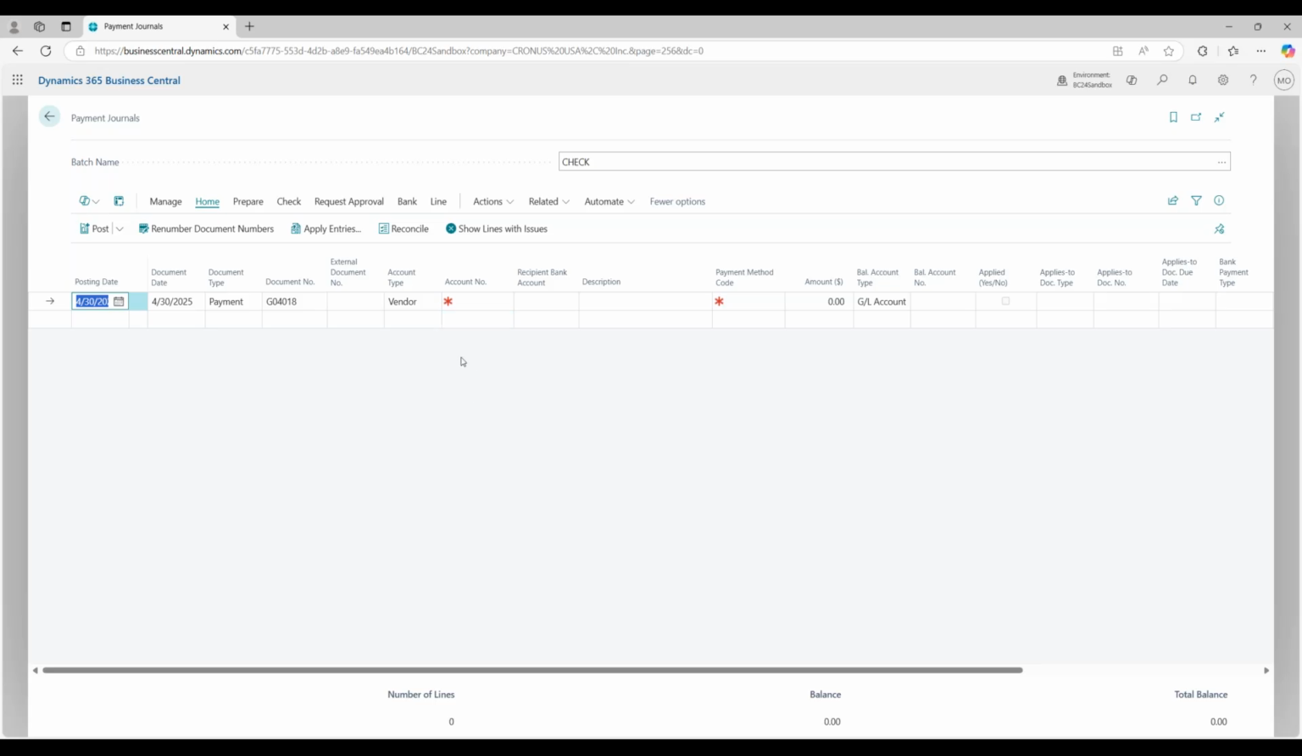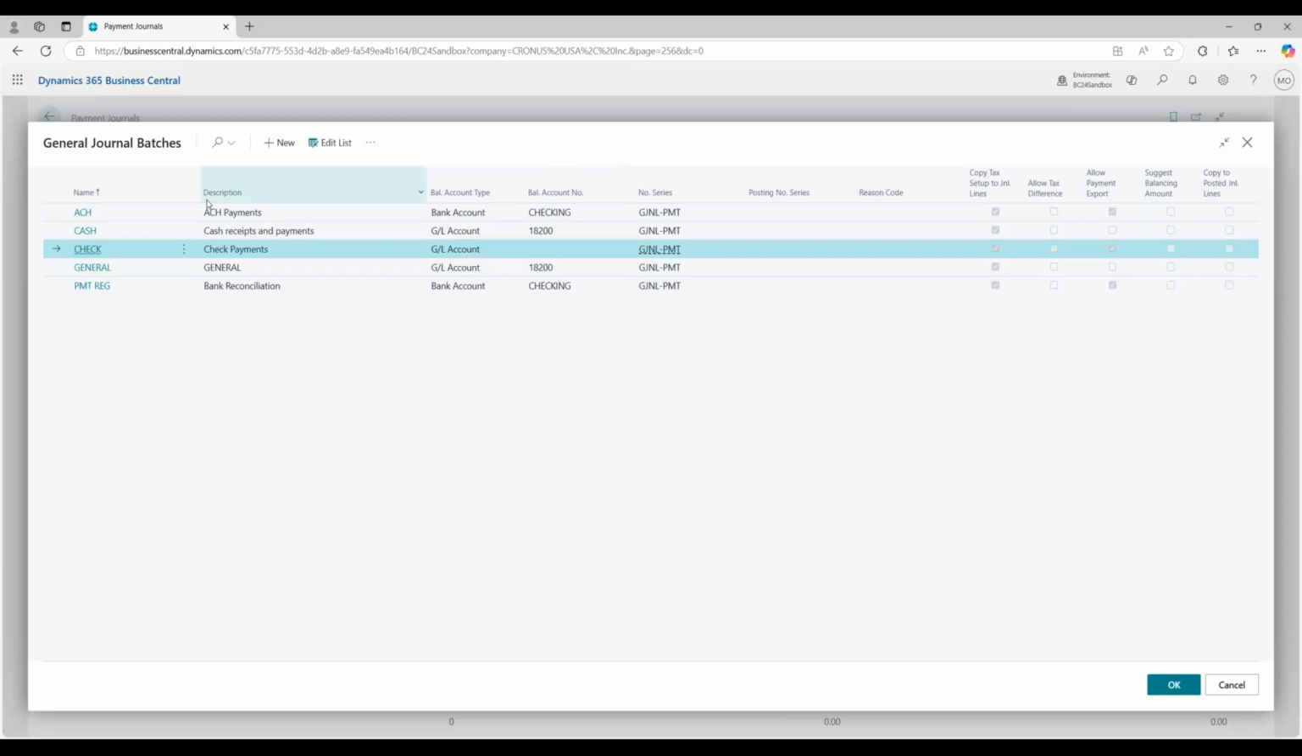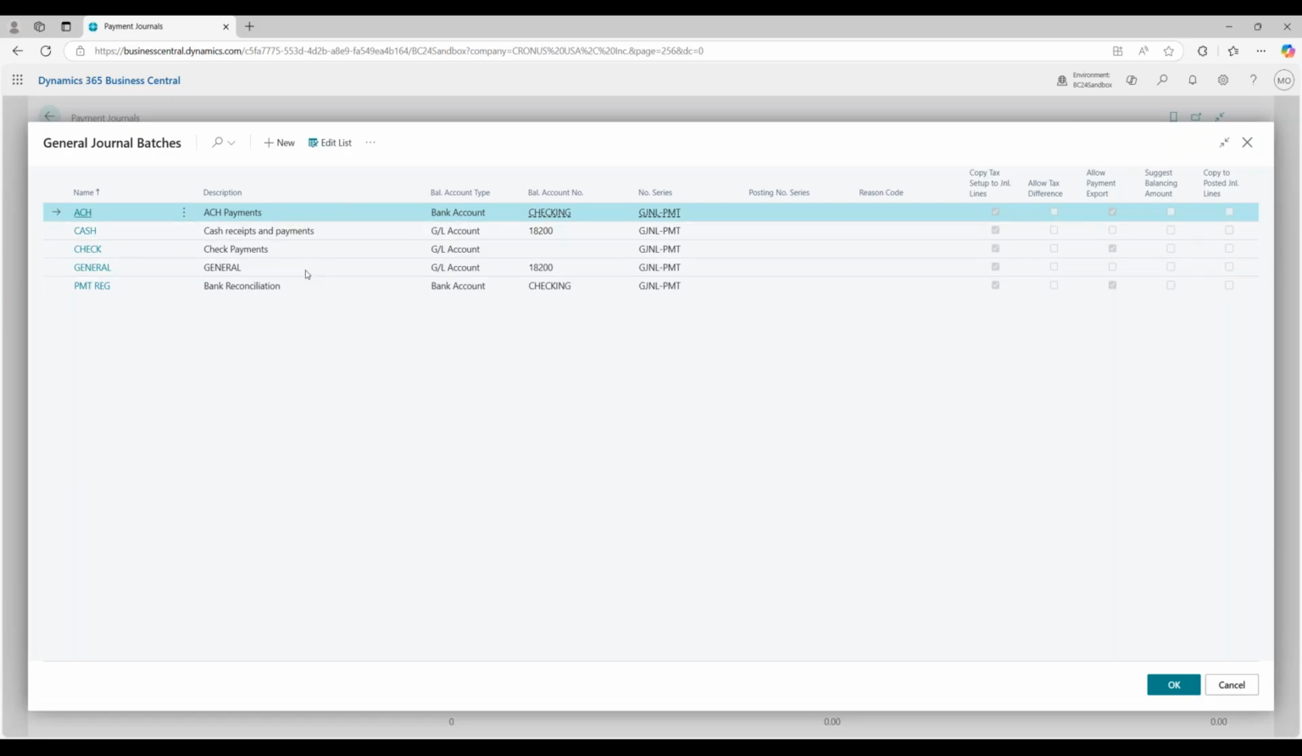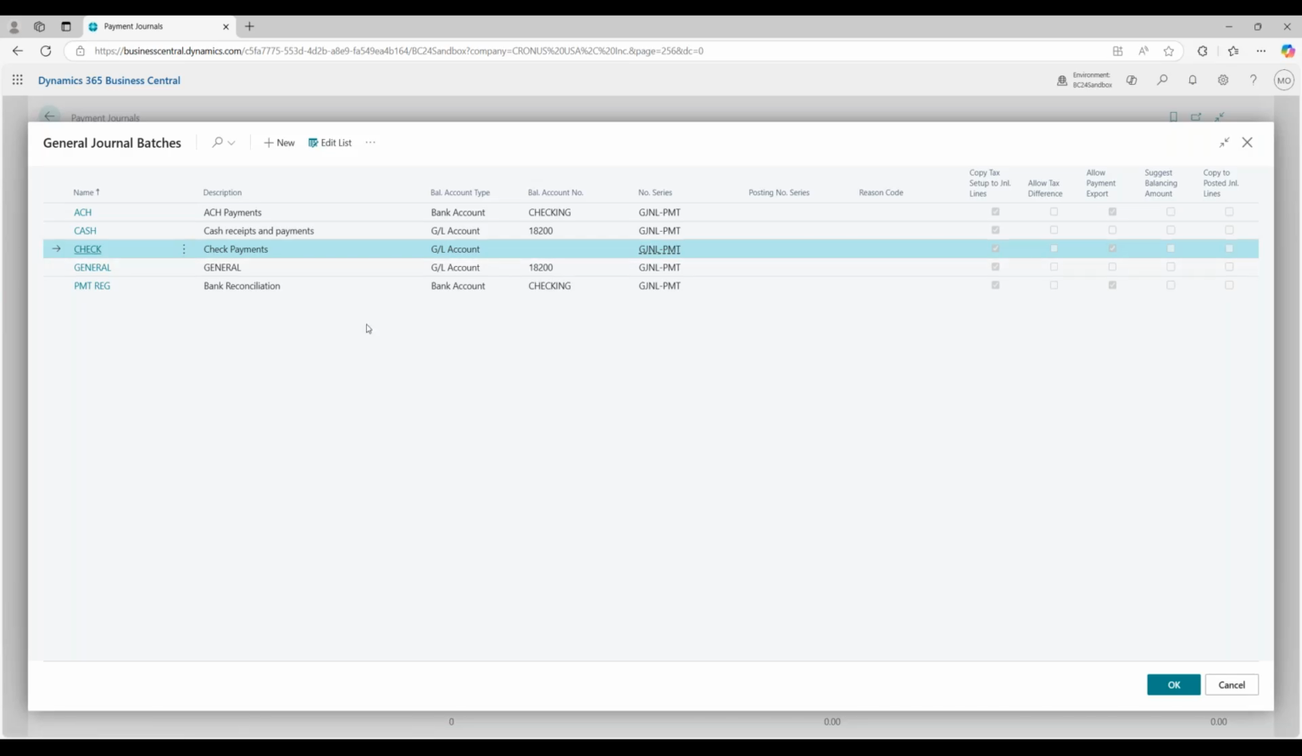Okay, so in our payment journal, at the very top, I always like to point out your batch. So just think of your batches as specific workspaces that you can create and work in. I've seen many users use batches in your payment journal by, you can see here we have different batches by your payment type or payment method. So we have a batch to populate ACH payments, a batch for check payments, and so on.